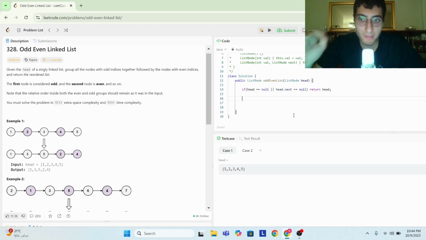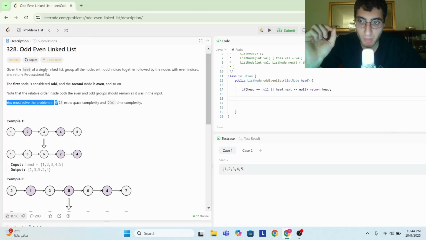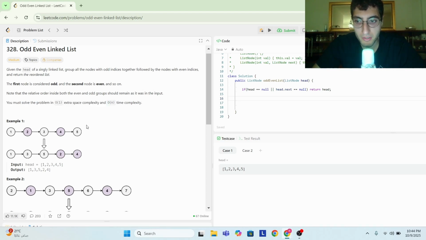And before we get into the meat of the code, there's one thing I want to emphasize, and that's the fact that we must solve this problem with O(1) extra space complexity and O(n) time complexity. So in other words, not only does our code need to be efficient, but we cannot create another list and then build that list as we go along. We have to rearrange the original list that they gave us.